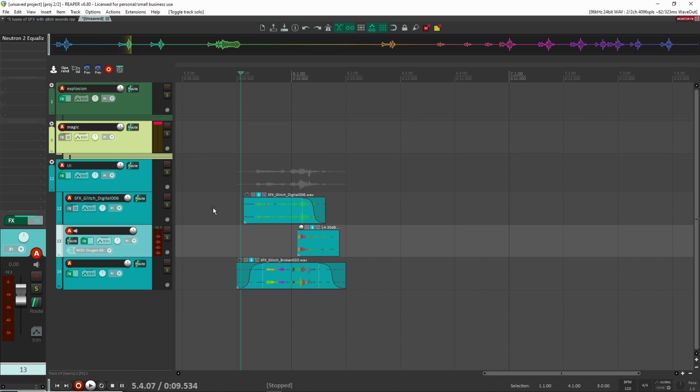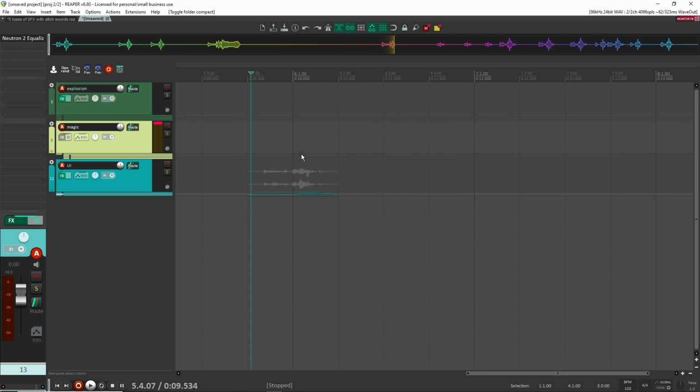Right? And together, they just make this cool sound. It can be a UI sound or maybe some sort of broken element, like you're trying to get into a door, but it's not working. Something's locked, something like that. I don't know. But yeah, for UI sounds, glitch sounds are perfect.